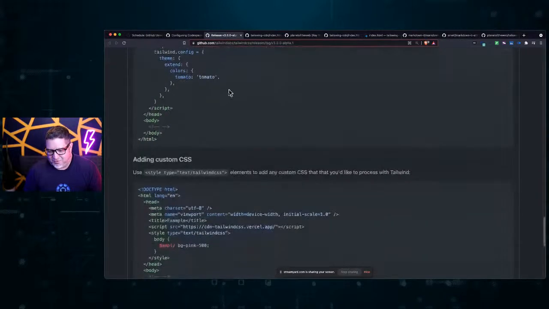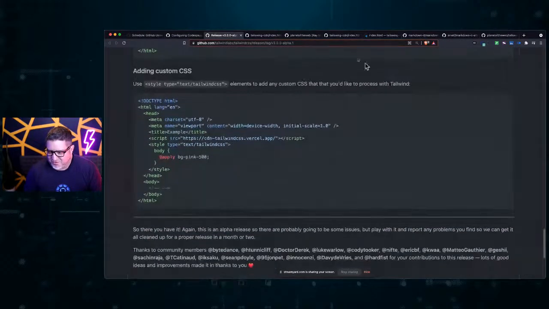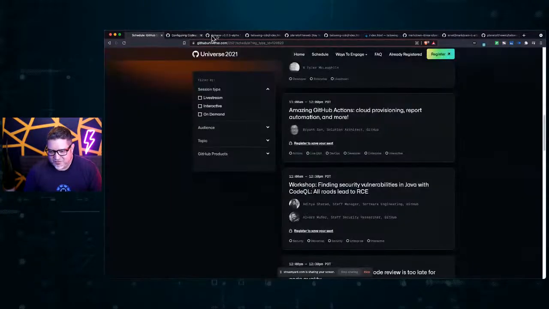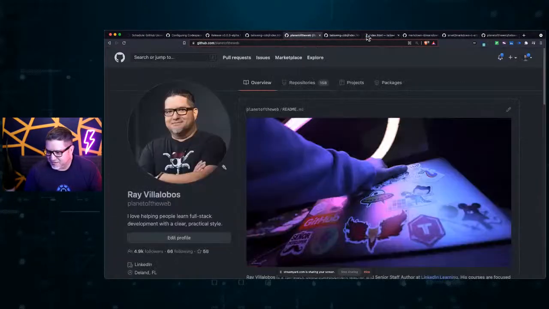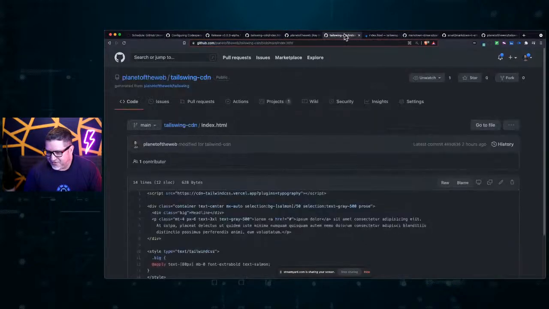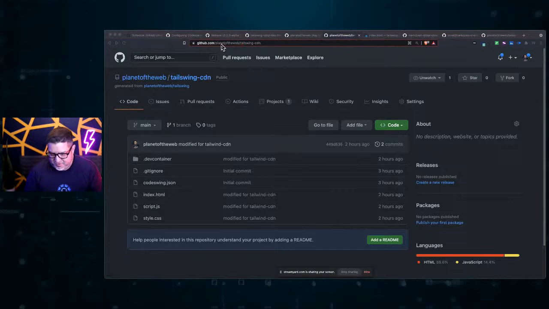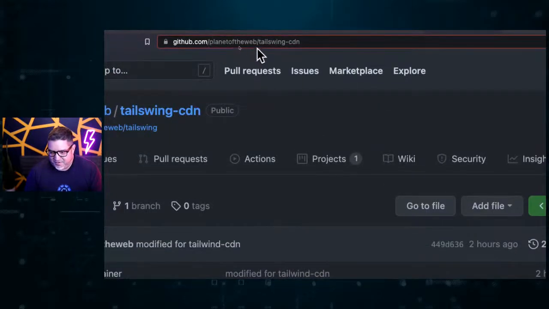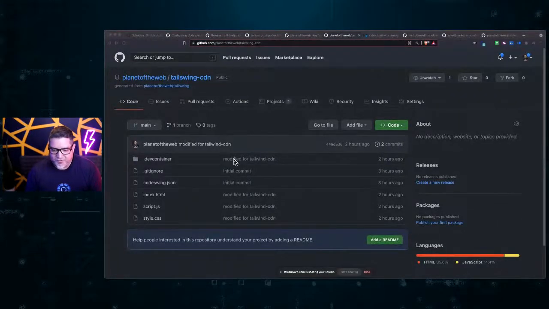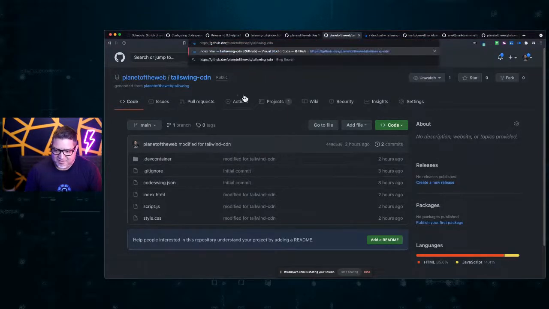Here it shows you how to load in plugins and how to customize things, just like I showed you. If you want to just play around with it, go to my demo and start messing around with the sample that I've given you. It's called Tailswing CDN. It's at github.com/planet of the web, and then Tailswing CDN. All my stuff is at github.com/planet of the web, and just remember Tailswing CDN. Once you're here, all you need to do is hit the command period, or just change this URL to .dev, and you'll jump into that environment.